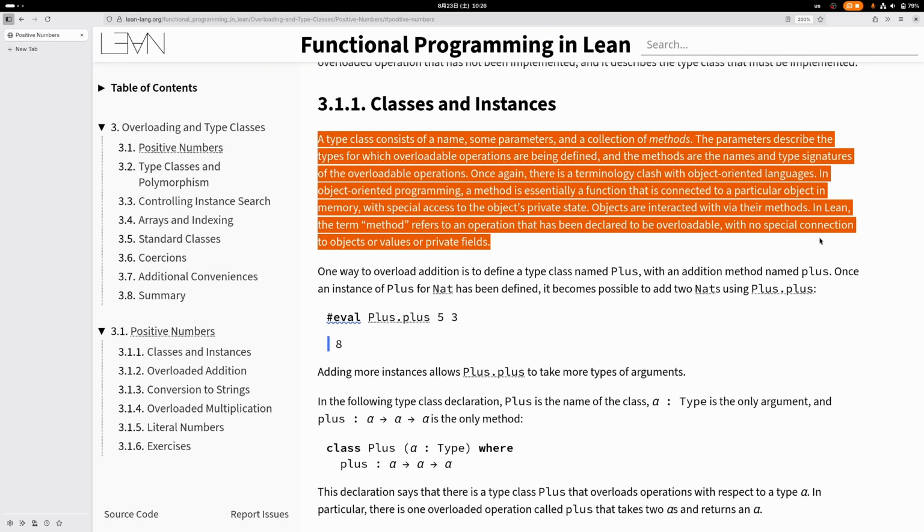Okay, and the way we're going to solve this problem from the previous section is using type classes, and essentially they are like a more powerful version of interfaces. They just define a collection of methods. And when we say methods in this context, we don't mean a method in the object-oriented sense, something that has access to the private state of an object. The method in this case is just terminology for overloadable functions.